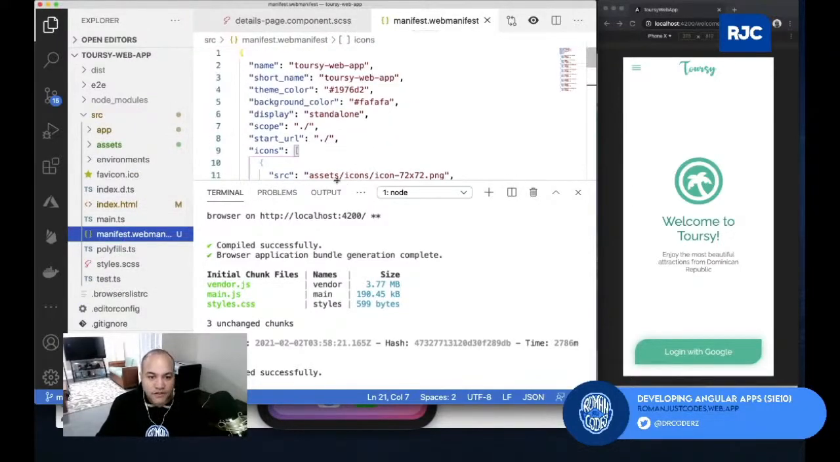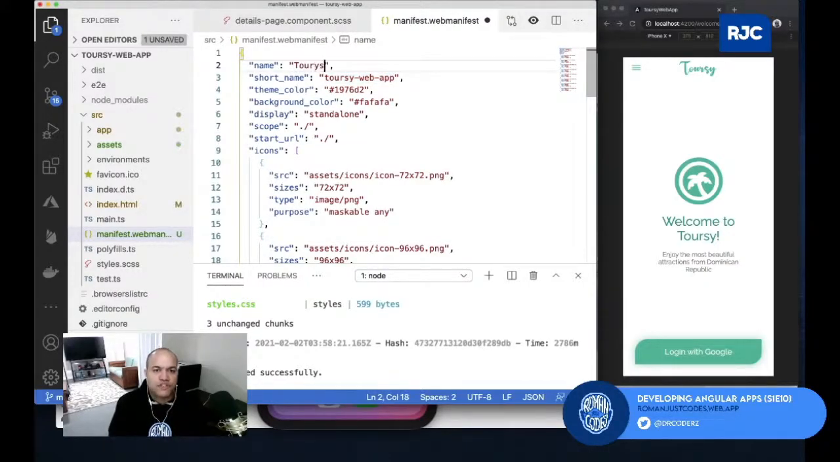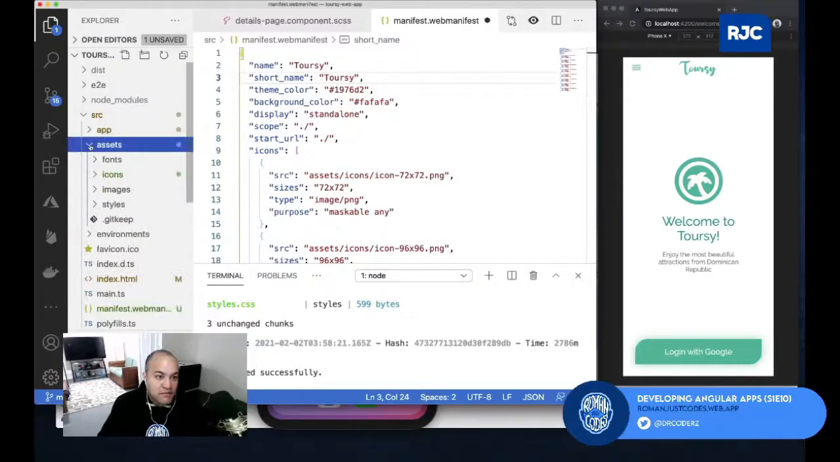So the things that you usually edit in the manifest is like the name. The name of this application will be, we're going to call it Torsi. The short name could also be the same thing, Torsi. The theme color, I'm actually going to be picking from our application. So I want the theme color, and the theme color actually is what it does.